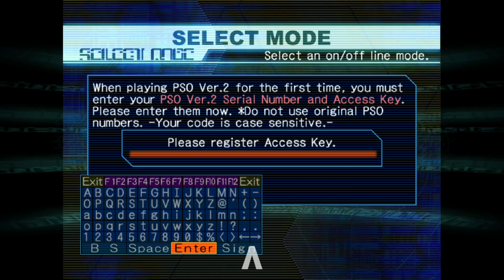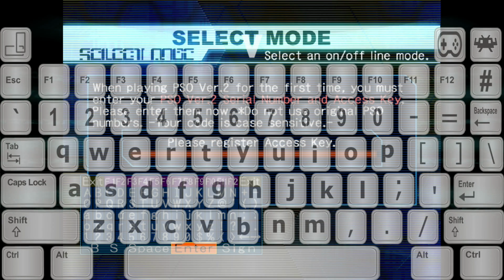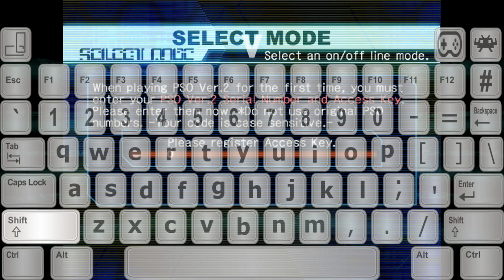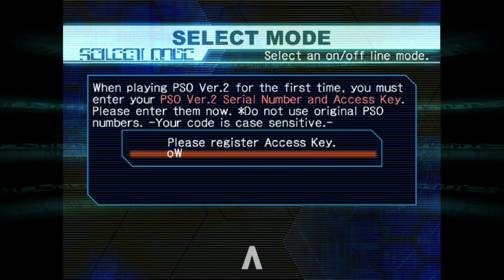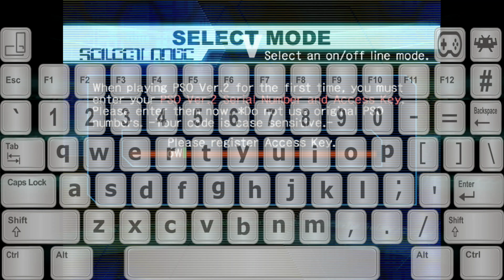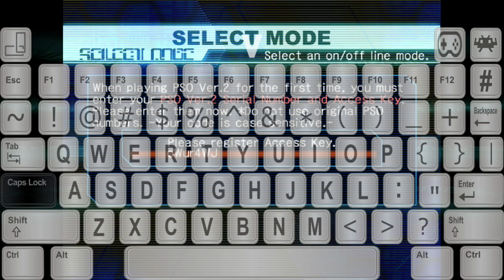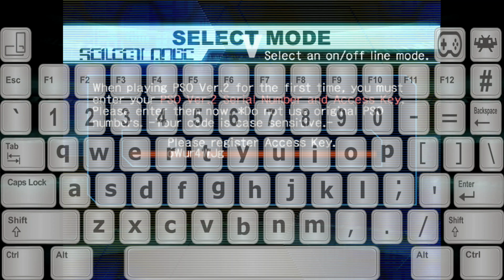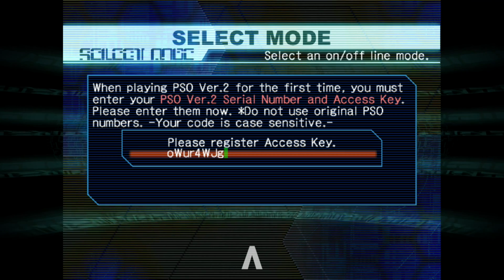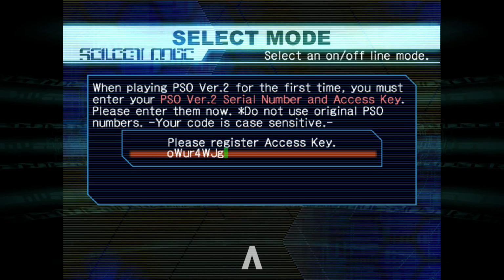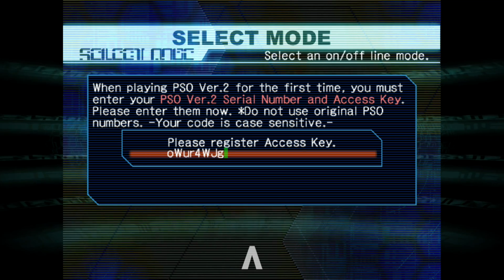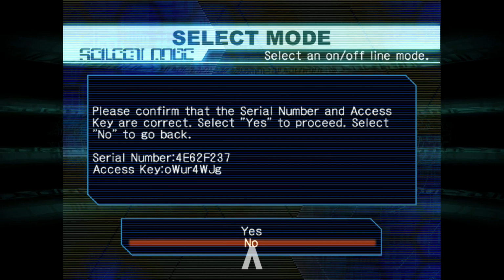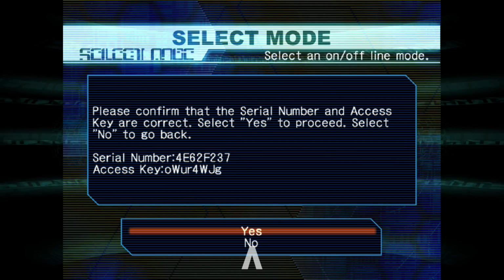Your access key can be found in the notes below in the description, but I'll also give them to you here. Lowercase O, capital W, lowercase U, lowercase R, 4, uppercase W, uppercase J, lowercase G. Once you have that, just press A or enter. Confirm it.